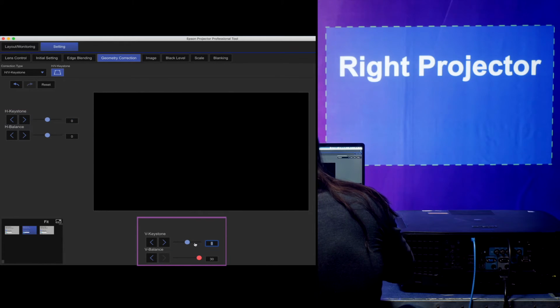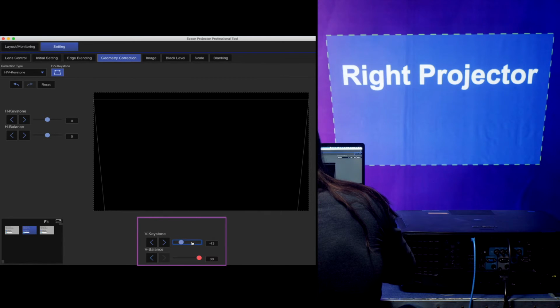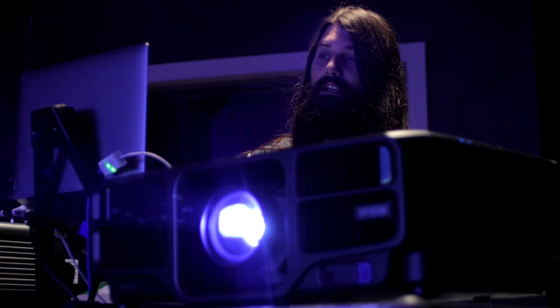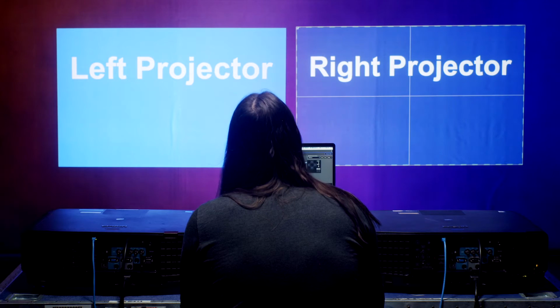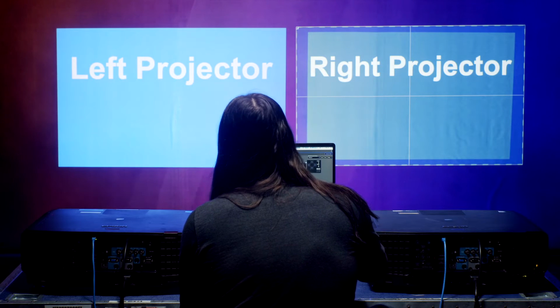We have our vertical correction. Horizontal and vertical keystone correction cannot be used with any other type of geometric correction. Let's go to the quick corner setting. And let's say that we wanted to quick corner into this green box that's just appeared.